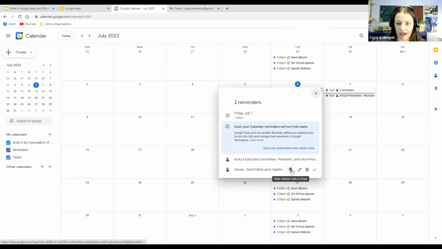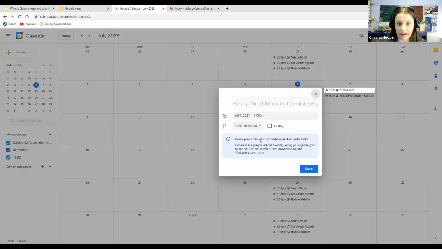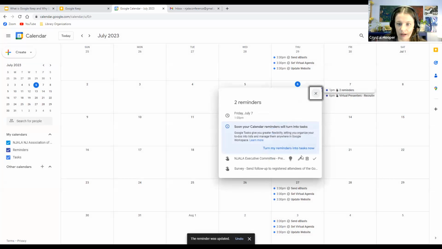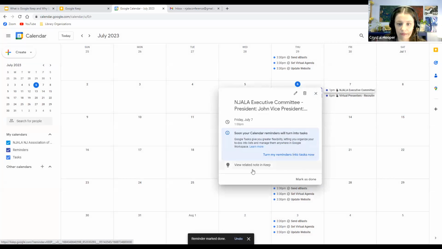So what happens if we want to launch it from calendar? We can do view related note in Keep. That's going to relaunch a new tab that's got Keep, and I can edit it right from here. I can delete it or I can mark it as done. So what happens if I edit it? I can change the time or say if it needs to repeat or become an all day thing. And what happens if I mark it as done? Then it goes away.